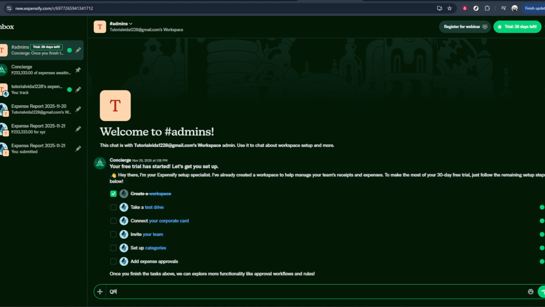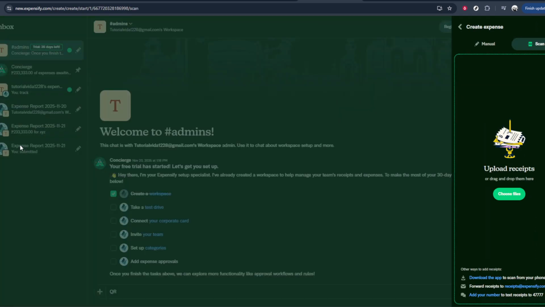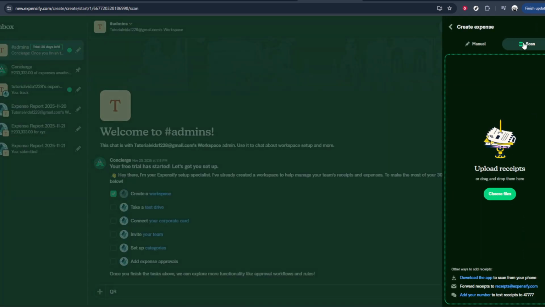From that menu, choose Create Expense. This tells Expensify that you're about to add a new transaction that you want to keep track of. Even if you only care about the receipt image, it still needs to live inside an expense entry for proper tax reporting later. After you click Create Expense, you'll see different options for how to add details.